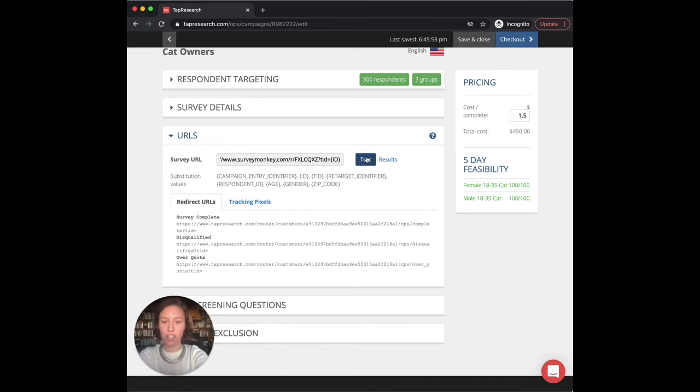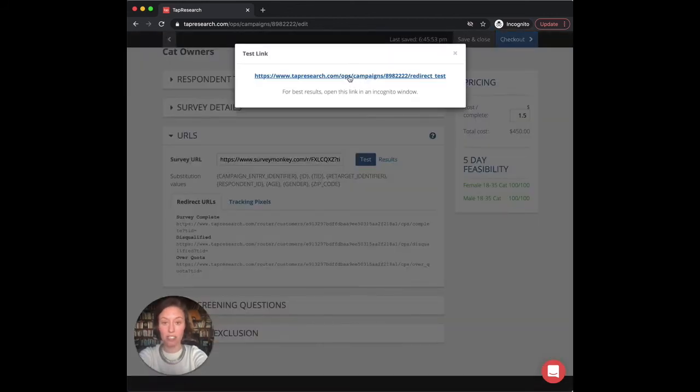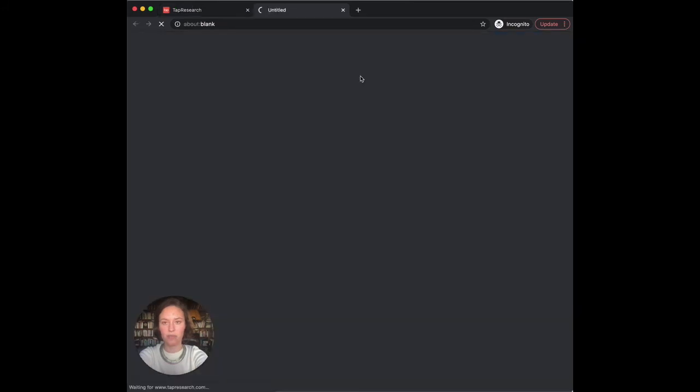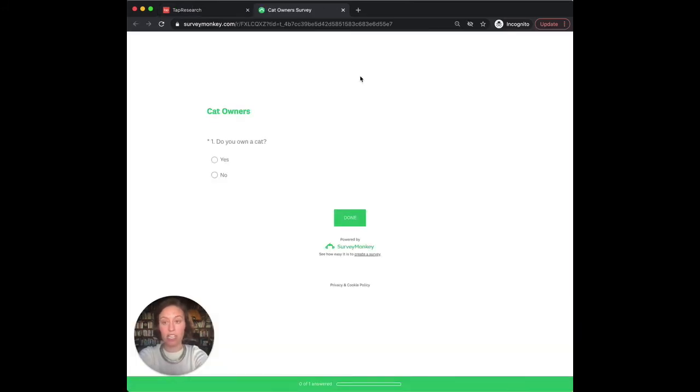To test, you just have to click this button that says test. You'll see this test link pop up. This is a link that will automatically give you a fake transaction ID. So as you can see, I'm being taken to the survey platform in which I created the survey. I see that fake transaction ID appended to the URL and my survey.